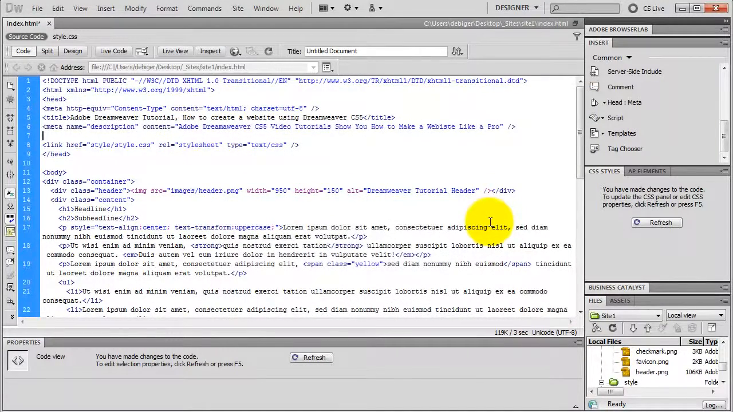Click OK. And here's my description meta tag. I also need a keywords meta tag. The keywords won't show up anywhere, but I need them because search engines will look at it. I insert it after my description tag.